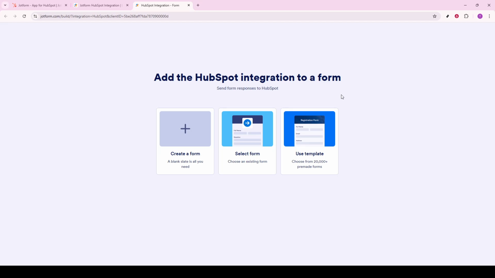If Jotform shows settings for what to send, such as creating contacts, follow the on-screen prompts inside Jotform to confirm those choices. A few quick tips as you wrap up. Make sure you're working in the correct HubSpot portal before installing. If you don't see Jotform appear in connected apps right away, refresh the page. And if your browser blocked a pop-up during install, allow it and try again.